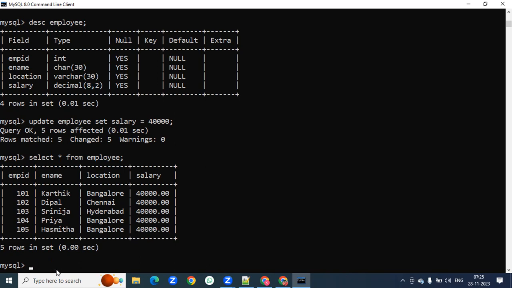I would like to change the salary of the person whose employee ID is 102. Update employee set salary equal to 42,000. The where condition I am going to write, we use relational operators. What are the relational operators we have? Equal to, not equal to, less than, greater than, less than or equal to, greater than or equal to. Where employee ID equal to 102.